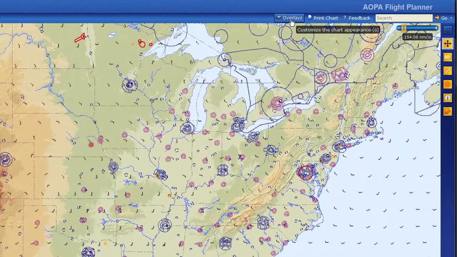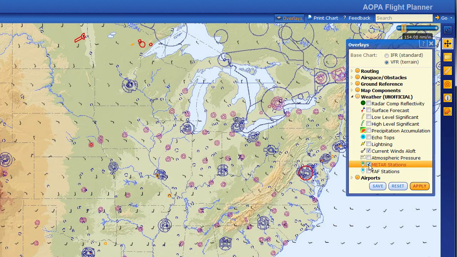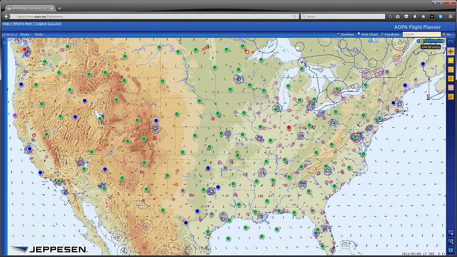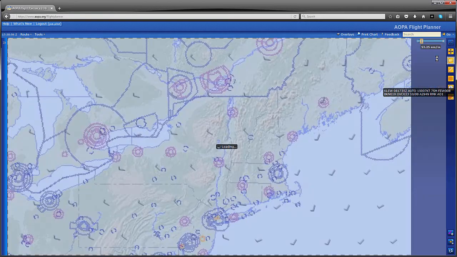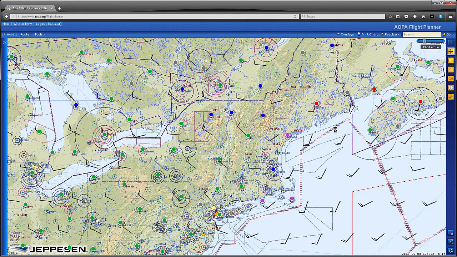To turn on the METAR and TAF overlay, click on the Overlays button in the top right, expand the weather group, and select either the METAR or TAF overlay at the bottom. As we can see here, the weather reporting station icons for the entire country are clearly visible. Since showing all the reporting stations for a large area would create a clutter issue, a technique called clustering is used that reduces the number of visible reporting stations. Zooming in will reveal more reporting stations.